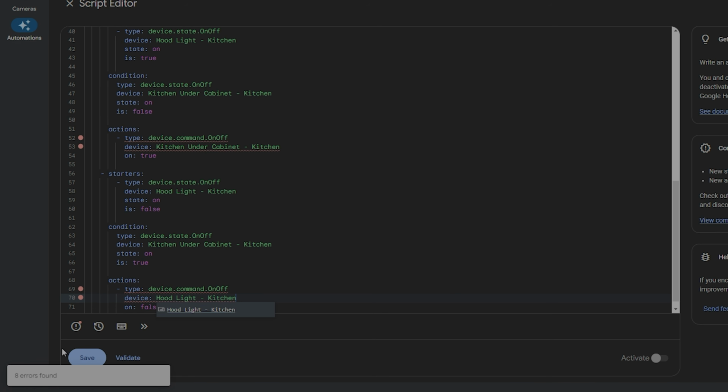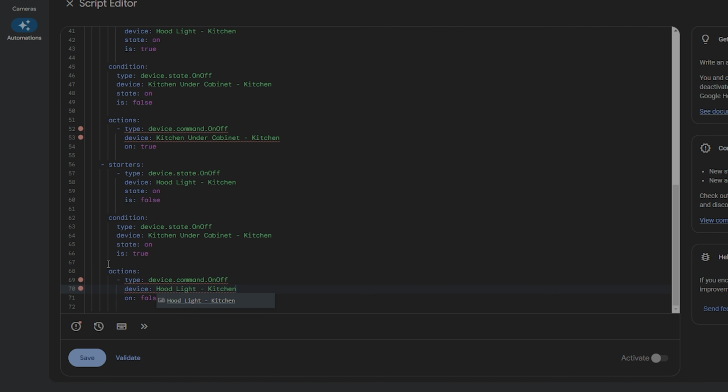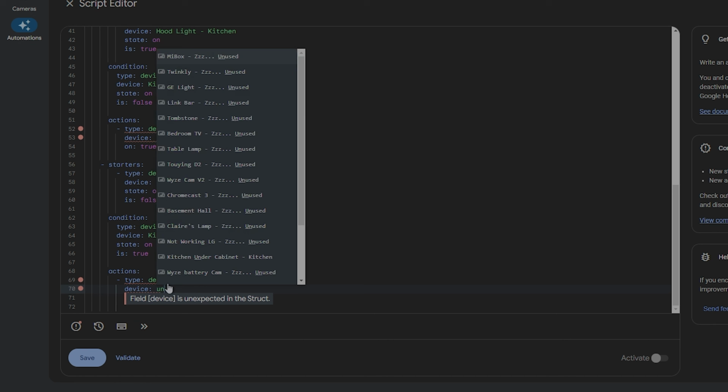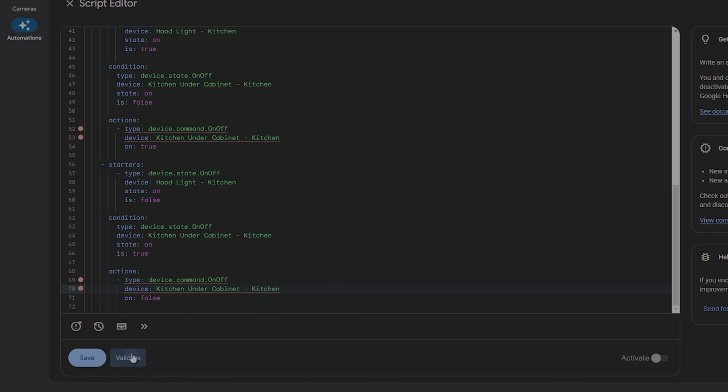And there you can see it found 8 errors. Okay, so it's giving us these little red buttons saying there is an error. Now I purposely chose the wrong light here just to see what would happen. So let's change it back to the right one. Okay, let's go ahead and validate again, see if it fixed that.